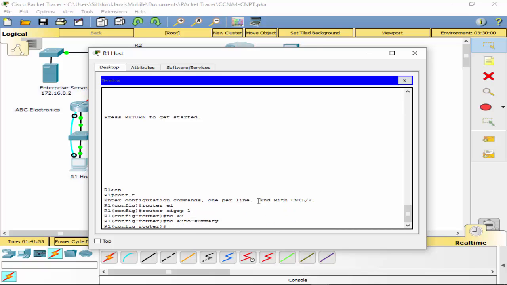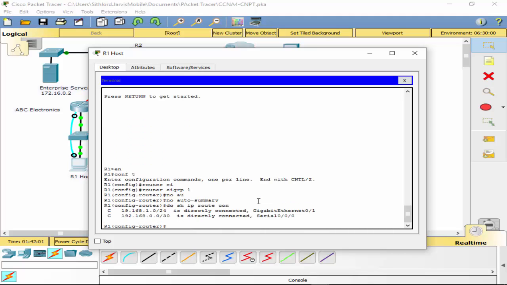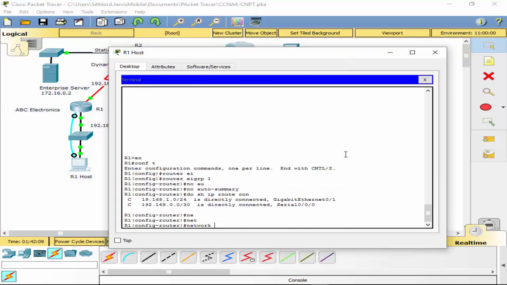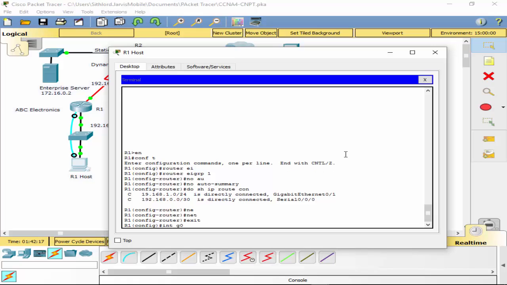Now no auto summary. Show IP route connected. We only have 2. Is that right? It seems low. Nope, there is only 2. So we say network. Ooh, and I fat fingered it. Look at that. It says 19, so I'm going to exit there.